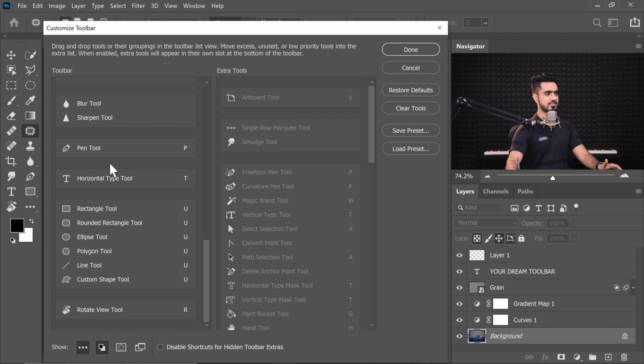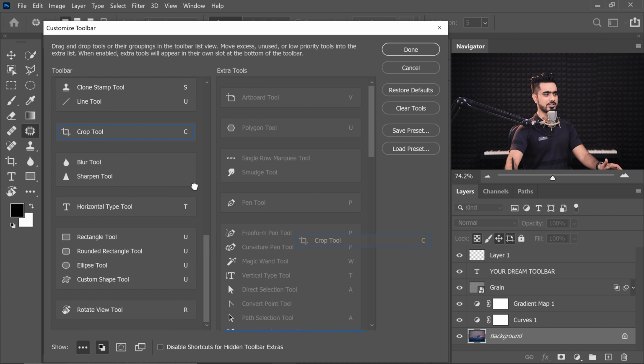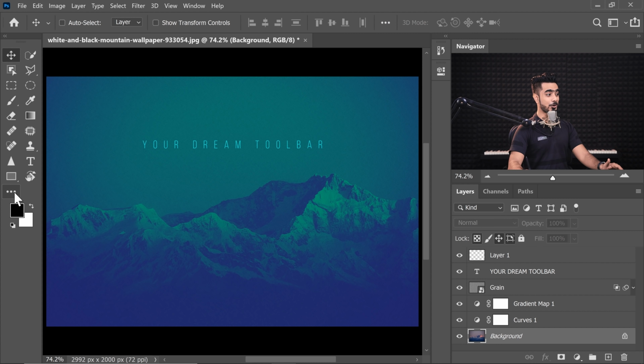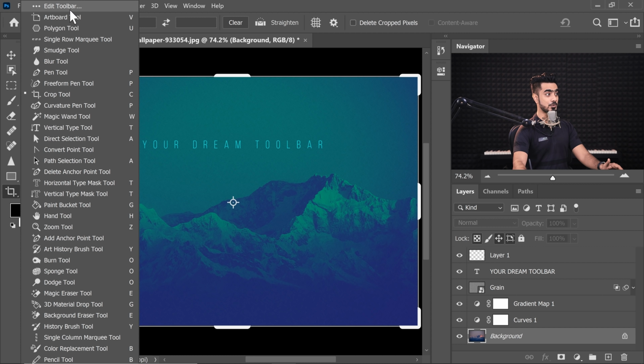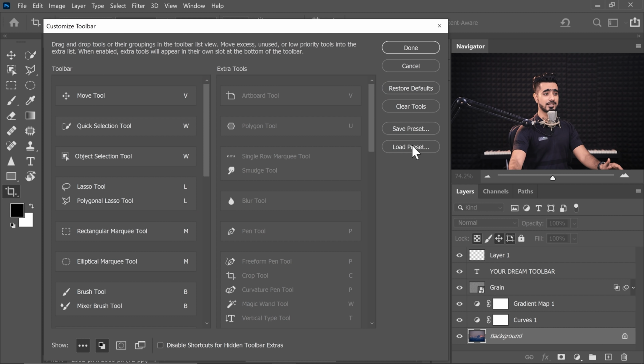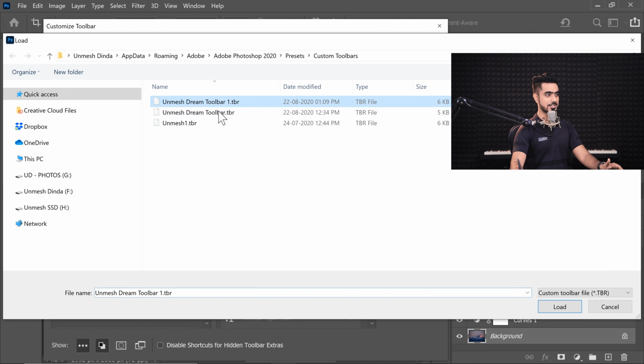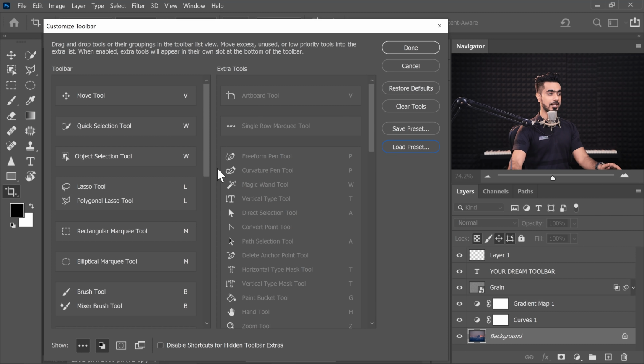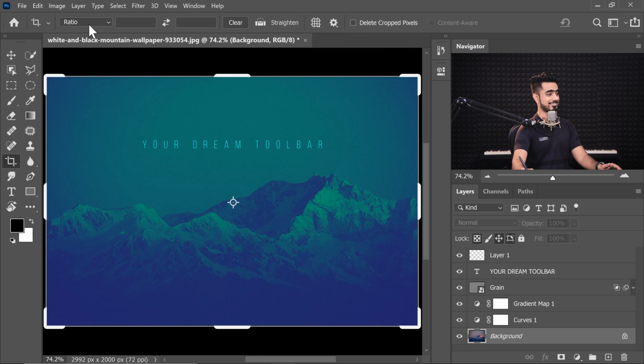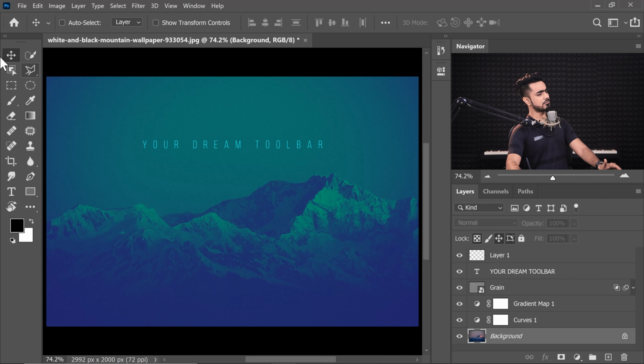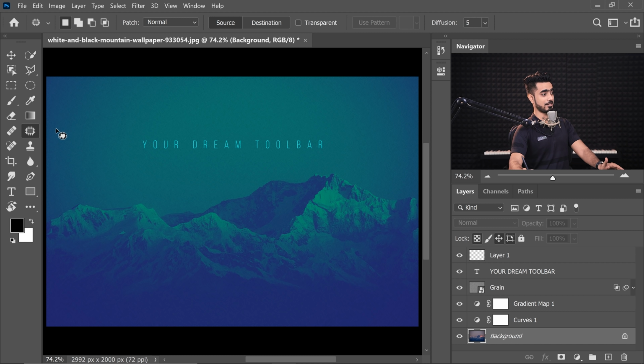Now, anytime you just jumble it up here and there or something goes wrong with the toolbar, you can always click and hold on the three dots, choose Edit Toolbar, and then click on Load Preset and choose Unmesh Dream Toolbar 1 or whatever name you had given to it, and click on Load and click on Done. Now look at the scenario and compare. Now, if you have to choose the patch tool, you don't have to find out which group it is, click and hold, and then select the patch tool. All you gotta do is to just click on the patch tool. That's all there is to it.